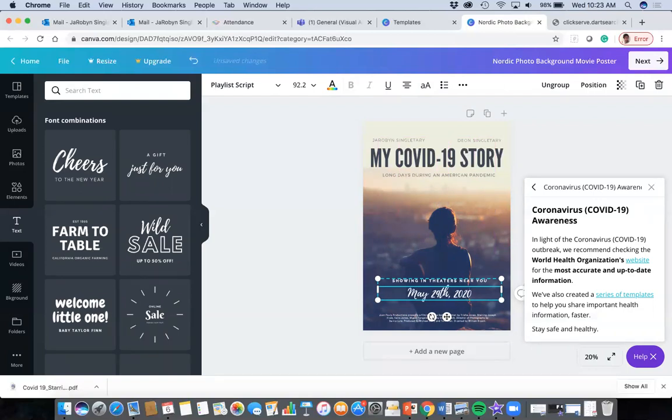So you don't have to put the year, you could just put the date. If there's extra information you want to add at the bottom, you could just switch it out here, type over it, add text just like I did.